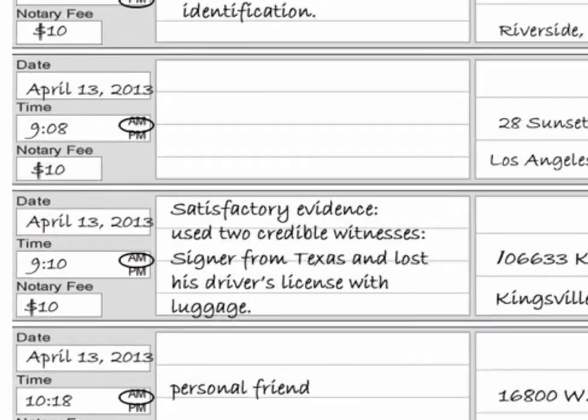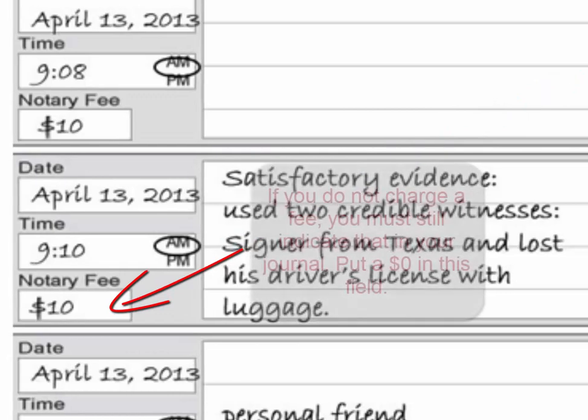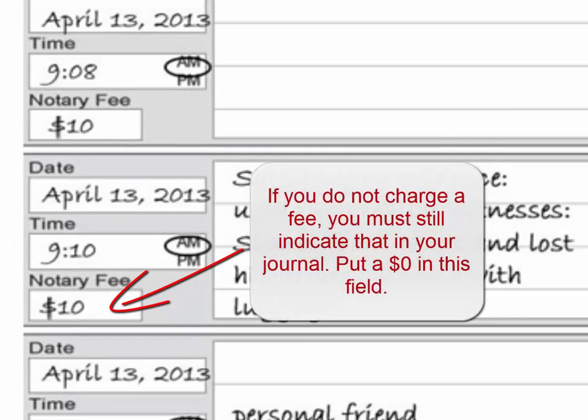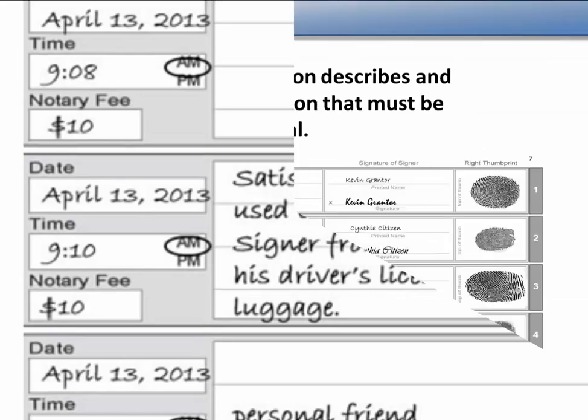Now you'll need to note the fee that you charged for the notarial act. You're not required to charge a fee for notarial acts, but if you do charge a fee, then you need to indicate what fee you charged. If you didn't charge a fee, then put the number 0, and that indicates no fee was charged, but you must include an entry there. Now, if there are additional charges for travel or for other services, those charges can be itemized in the additional information or comments column, so you can distinguish those types of fees from the notarial act fees.